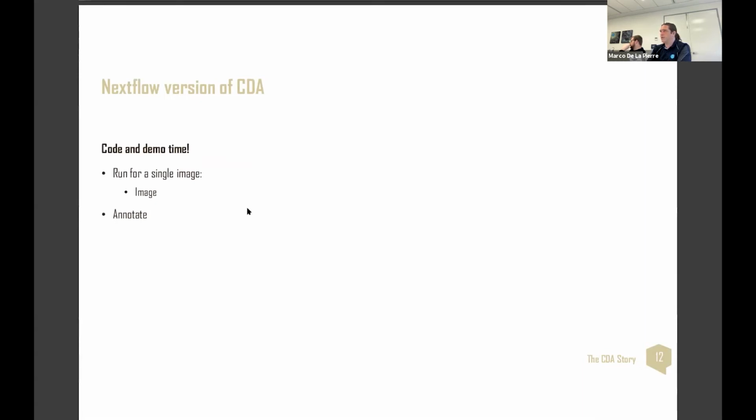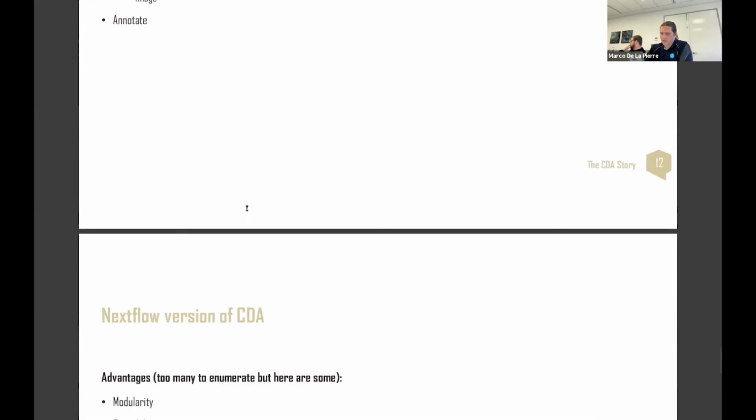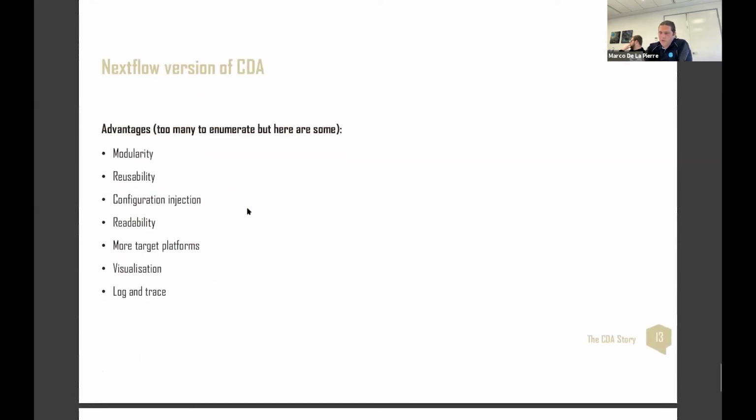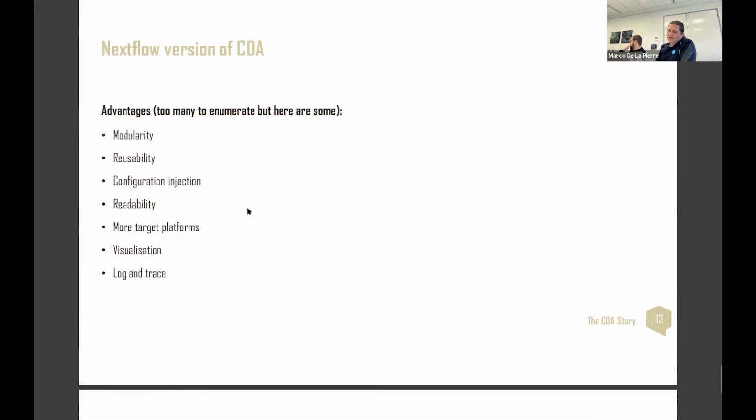But the cool thing is it's trivially parallelizable. You just have to spawn a lot of parallel tasks for an individual input file. So, the Nextflow version of Cda. The advantages are too many to enumerate, but here are some. We have modularity, like you saw, reusability, configuration injection, readability.